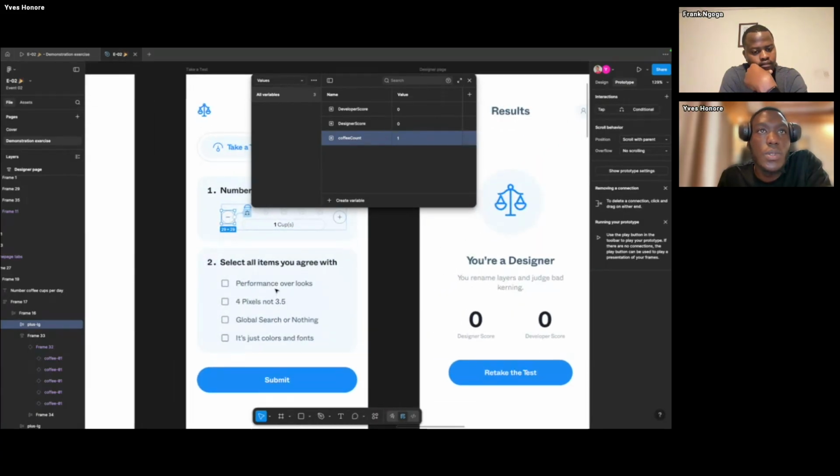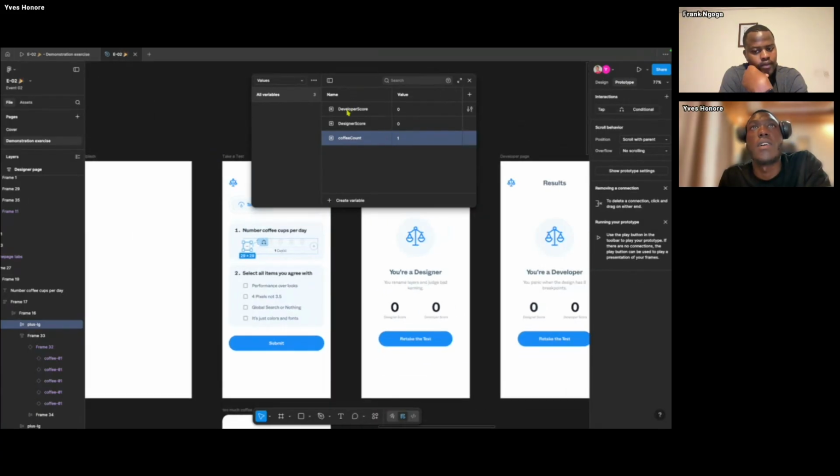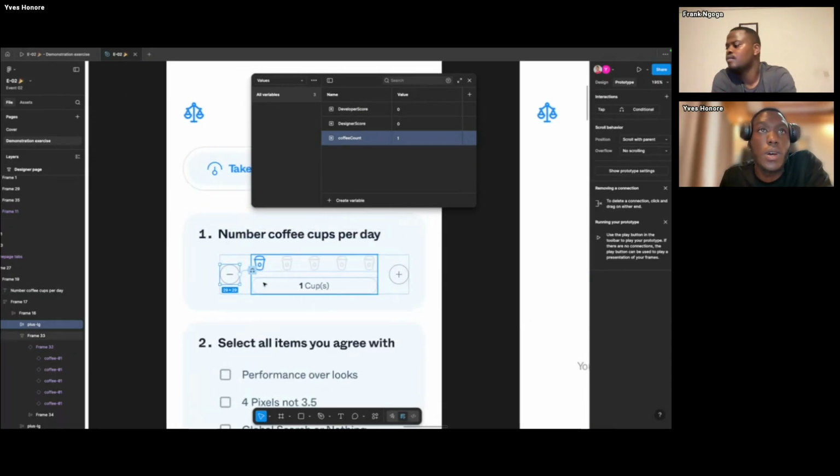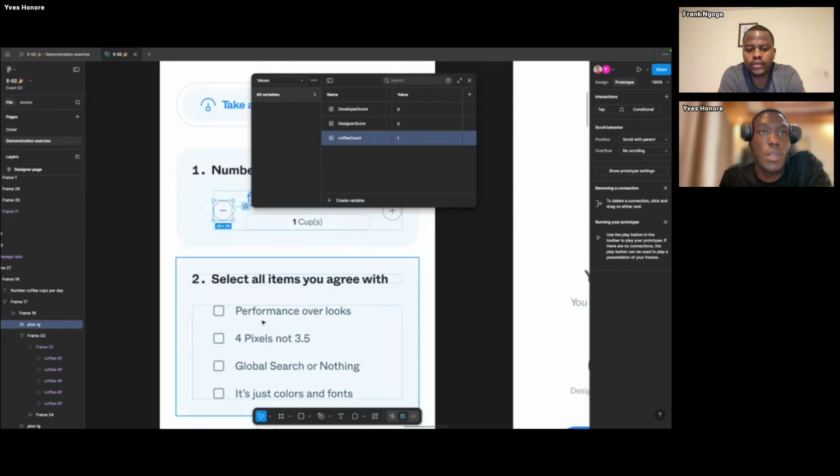Another thing that I just want to highlight is I have developer score and also designer score. And once, let's say, the coffee cups are 2 or less, then on the designer score we add 2. And also once they are more, on the developer score we add 2. Same logic applies to different questions here.